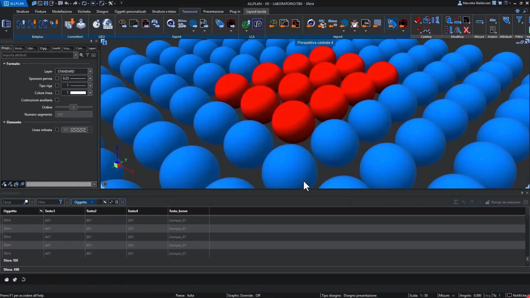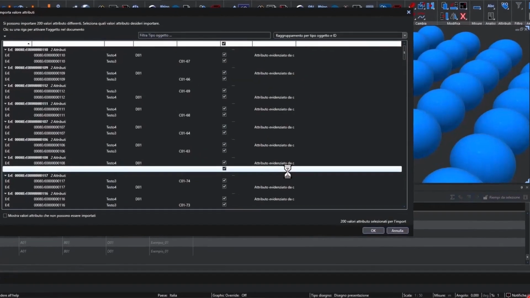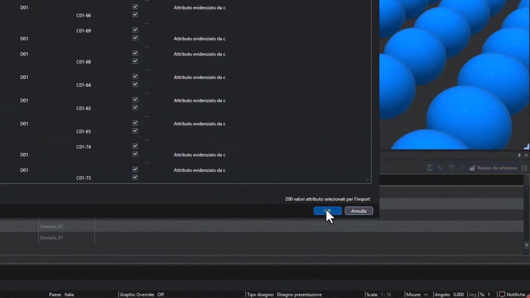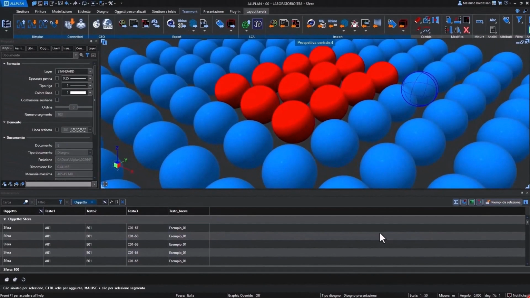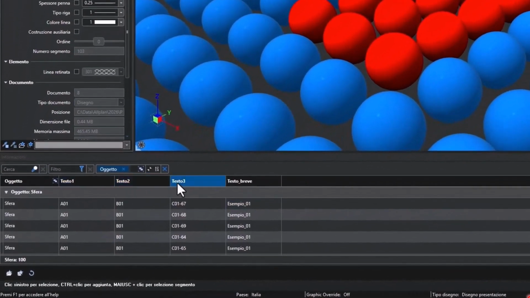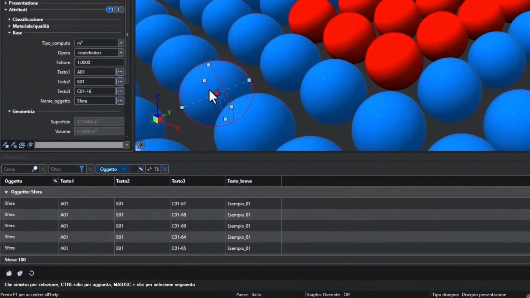When I go to import it, this comparison dialog will appear, showing me how 200 values have been changed. Why 200 values? Because on one hand, we added a new column with 100 values, and on the other, we removed 100 values. So we will find text 1, 2, and 3 as expected.